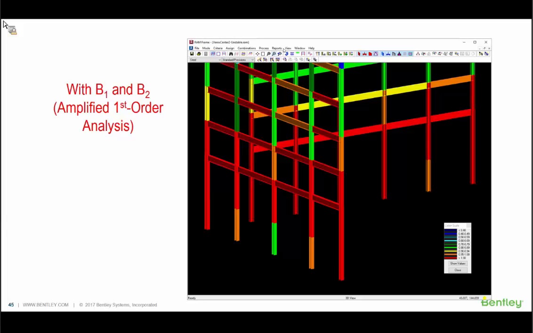Alan? Yes. I have one question. Maybe it is relevant at this point. The question is, would the notional load be considered in both P big delta and little delta analysis, or only in P big delta analysis?